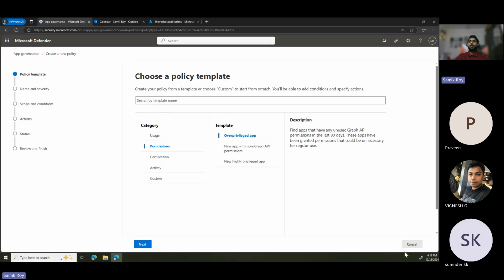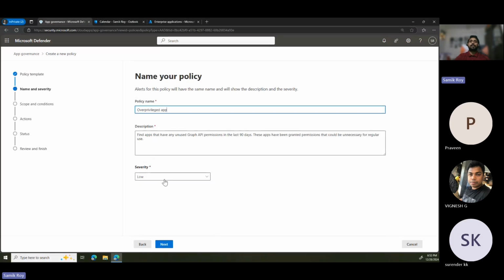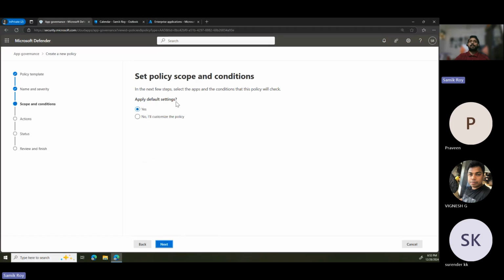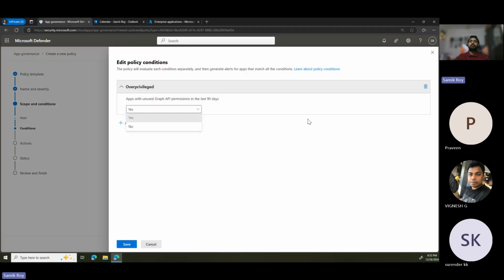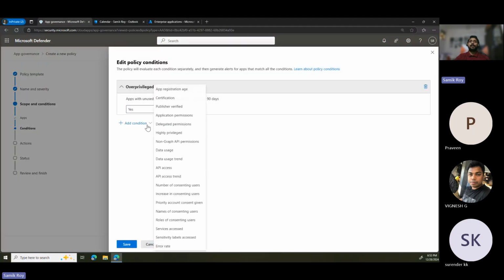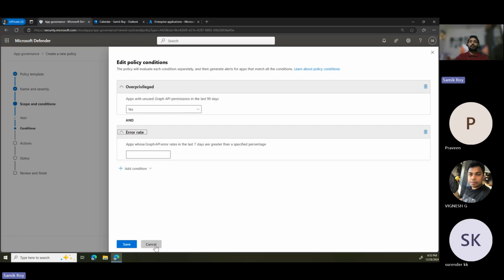So if I go for permission overprivileged app, go to next, you can decide the severity. This is another kind of policy you can create here. Apply default settings. If you say I'll customize, you can customize and go next. And you want to do it for specific apps, you want to do for all apps, you want to have all apps except and things like that, wherein I'll go for all apps and next. And then under overprivileged, you can edit the conditions as well. You can say no because you're talking about only overprivileged. You can also add other conditions like the error rate or whatever is available, right?